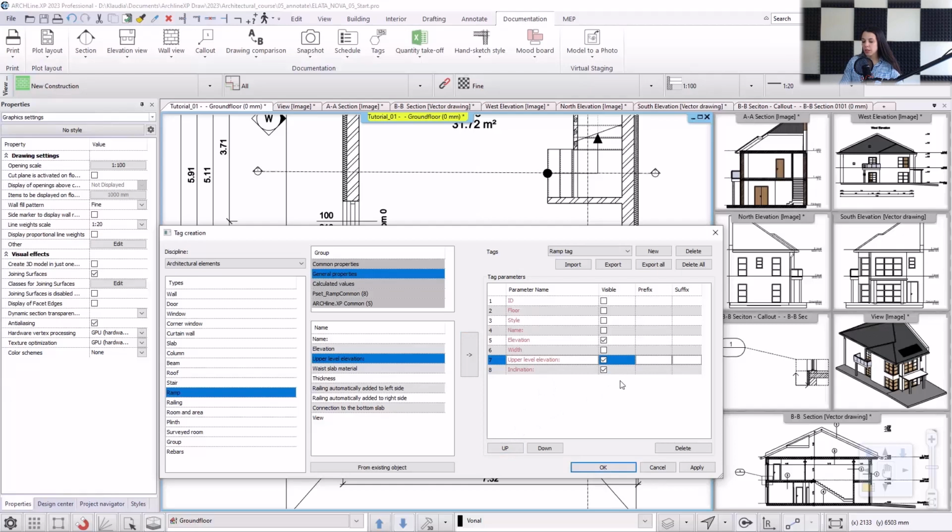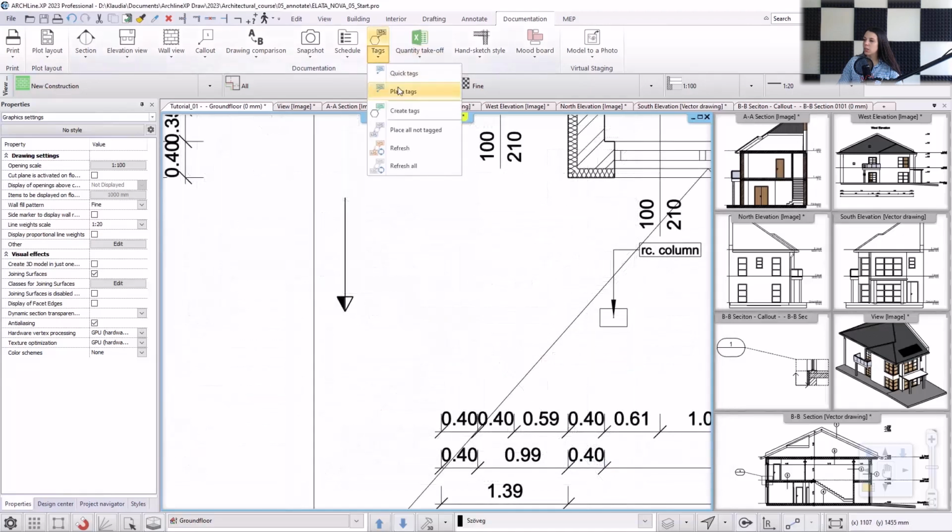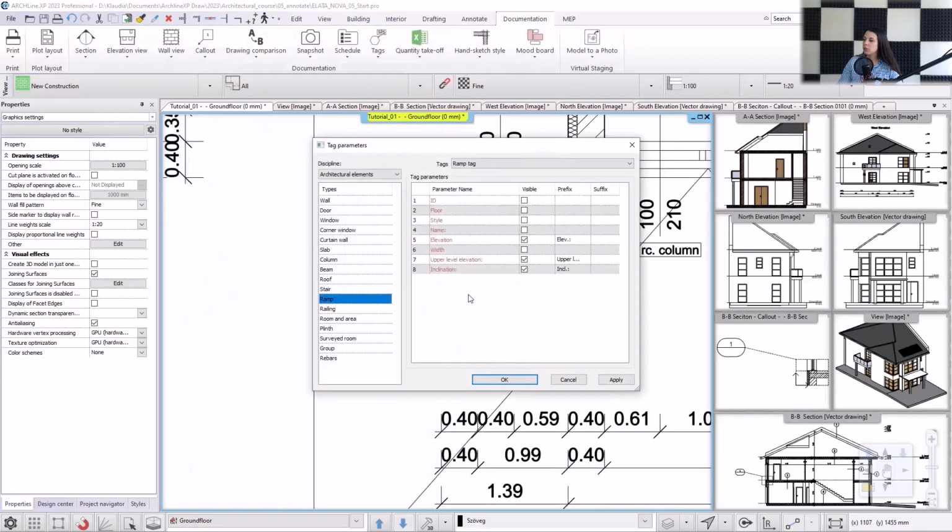If we don't fill in the prefix and suffix, the program will only show the values. So, I will fill these out so that it reads ELEV, and then it will display the value. Upper level L. And inclination. I click on the Apply button, then accept with OK. With the tags, Place Tags command, I can place them.